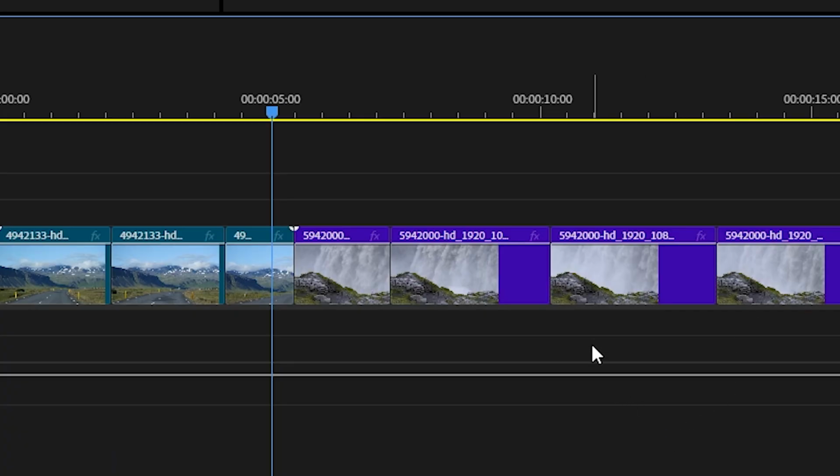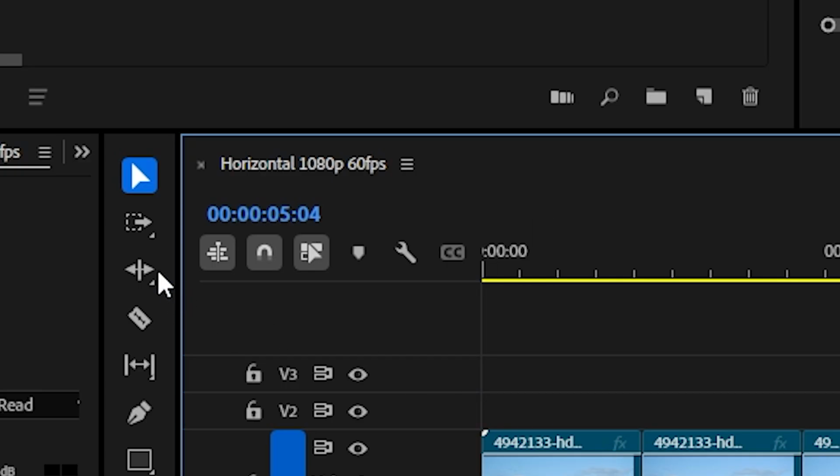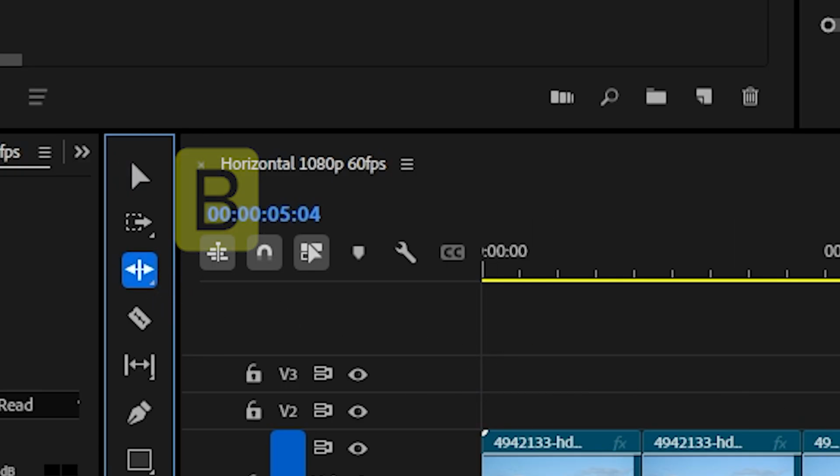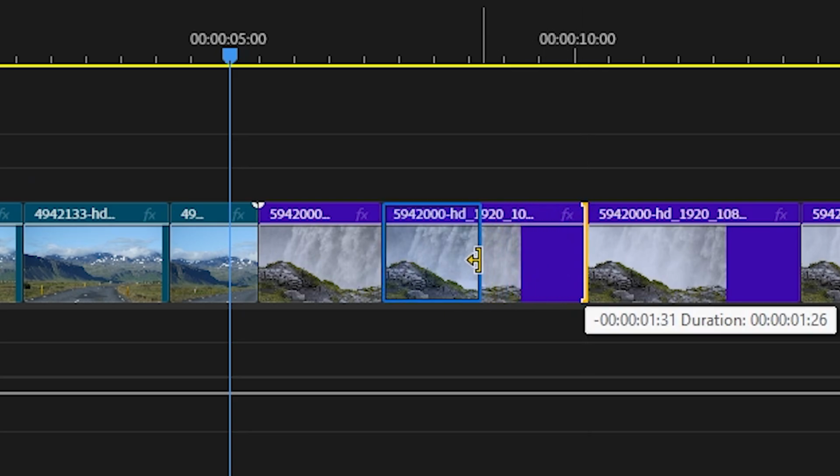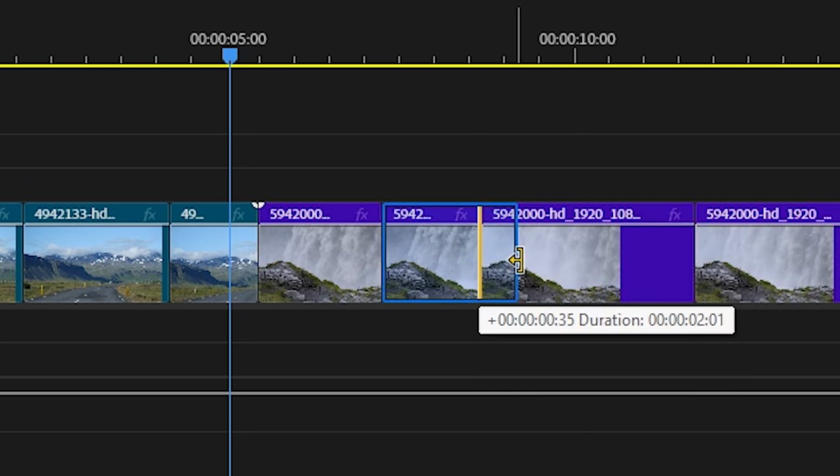Tip 7, to trim the edge of a clip and automatically close the gap with the clip next to it, use the Ripple Edit tool in the left toolbar or press the B key. Now click and drag the end of the clip to the left or right to shorten or lengthen the clip respectively.